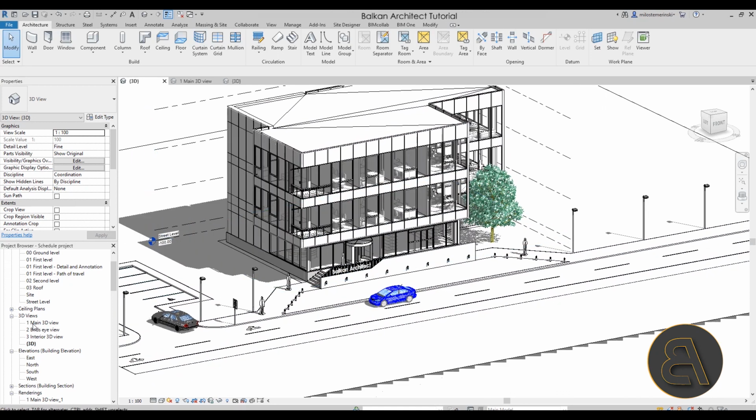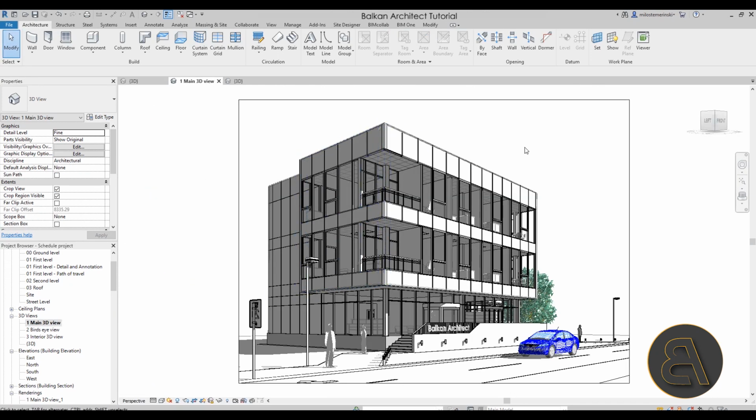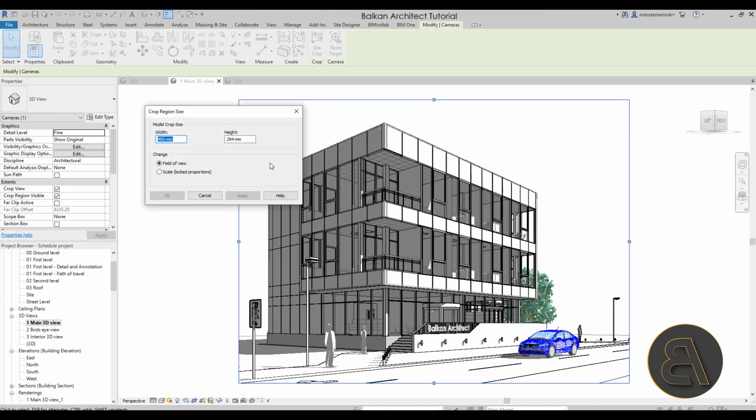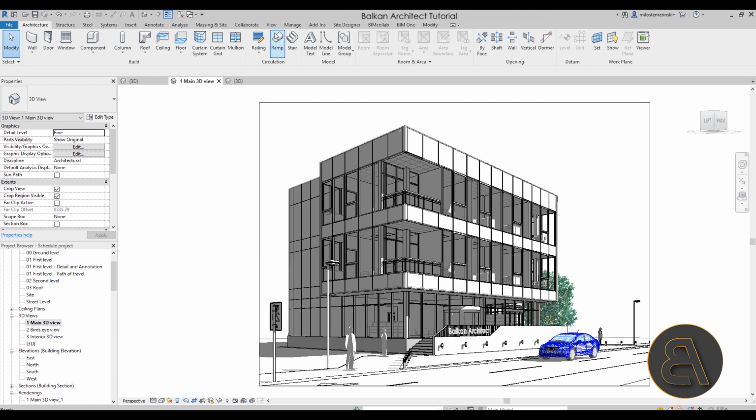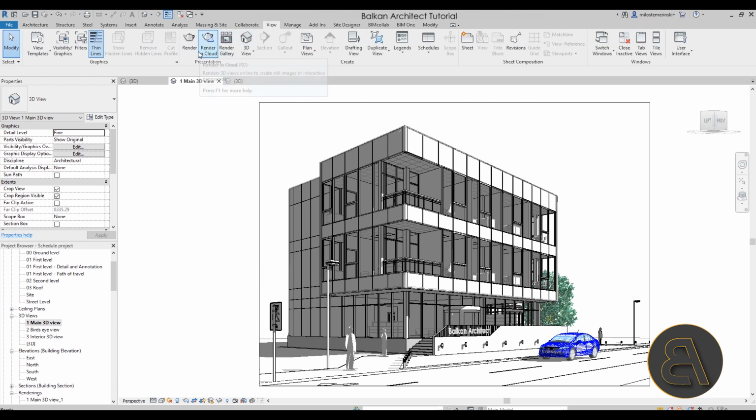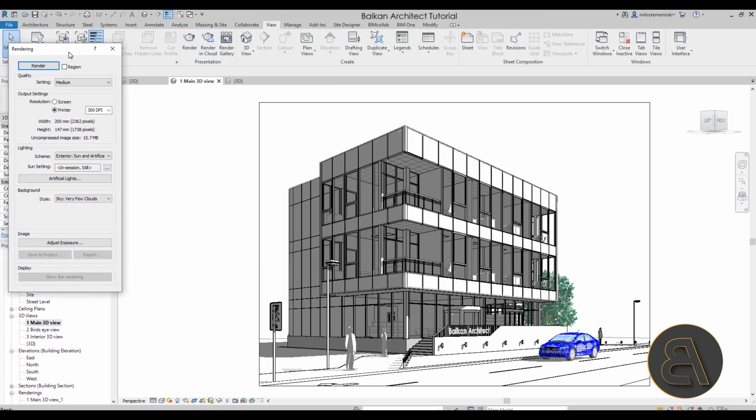So let's go here to the main 3D view. This is what that looks like. And now for the crop size, maybe I should resize it a little bit. Yeah, so let's just double it down, make it a bit smaller. And now let's go to view, go to render. And then here for rendering, what I'm going to do is set it at draft, set it at screen just to make it quick for the first rendering.